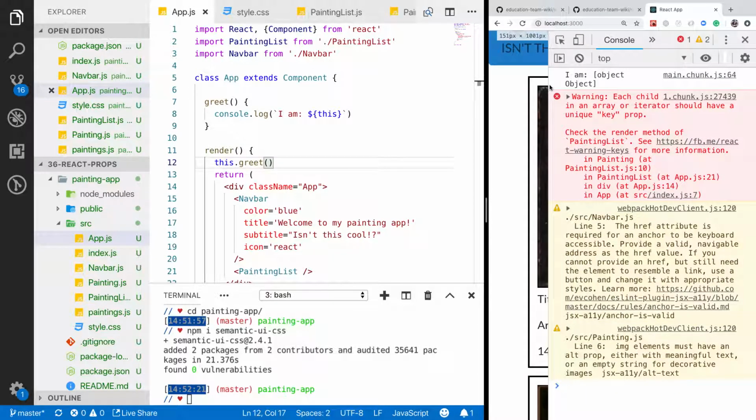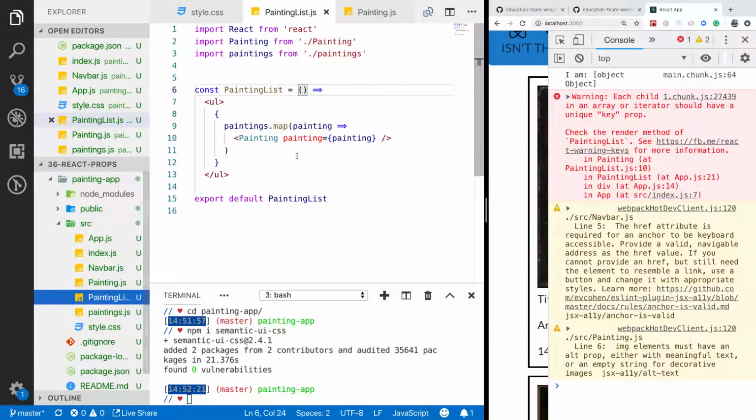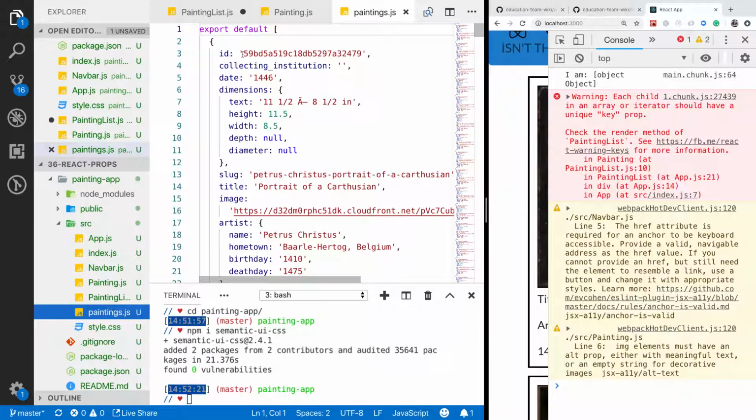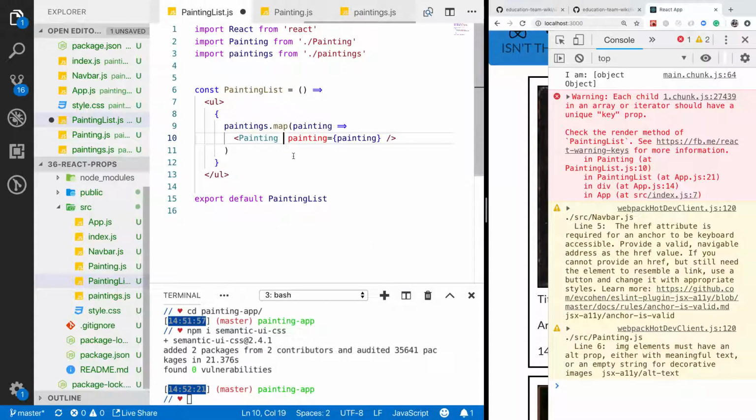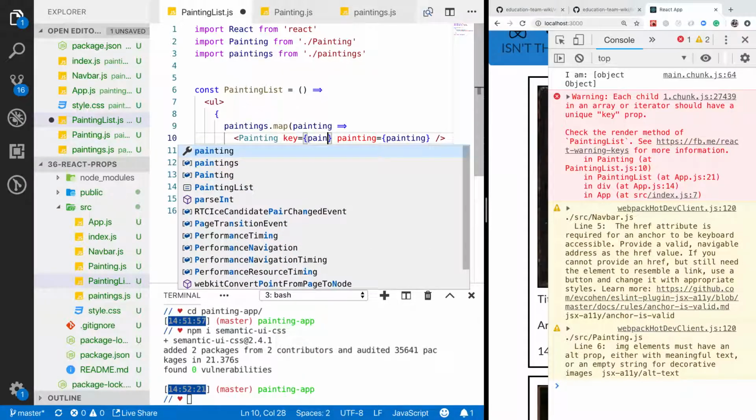Ignore the warnings. Actually, let's not ignore the warnings. Let's go to painting list. In painting list, we are creating many paintings. This is where the duplication of code happens. Therefore, I can check, do paintings have an ID? Yeah, they do. So I can go back to my painting list and I can add a key of painting.id.